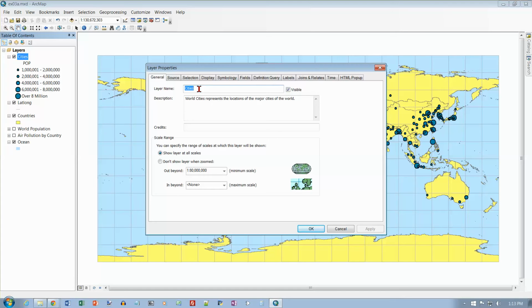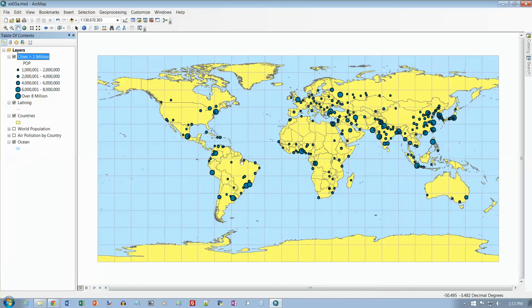And let's flip over to the top of page 42. And what we want to do is change this to cities, and then a greater than sign, and then 1 million. And I guess they capitalized the M, so we will too. Okay, let's click on OK.